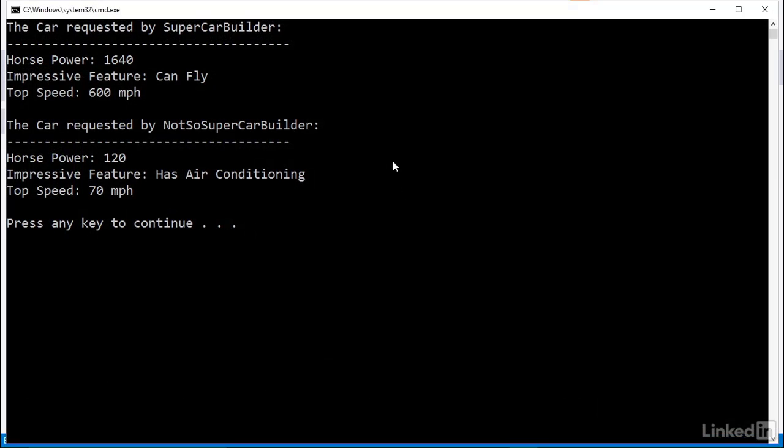And there we go. We have our first car that's requested by SuperCarBuilder. It has a horsepower of 1640. Its impressive feature is that it can fly. Also, it goes 600 miles per hour. That's its top speed. That is pretty cool and impressive. And so for the car requested by the NotSoSuperCarBuilder, we get a car that only has horsepower of 120. Its impressive feature, it has wonderful air conditioning, and it goes up to 70 miles per hour.